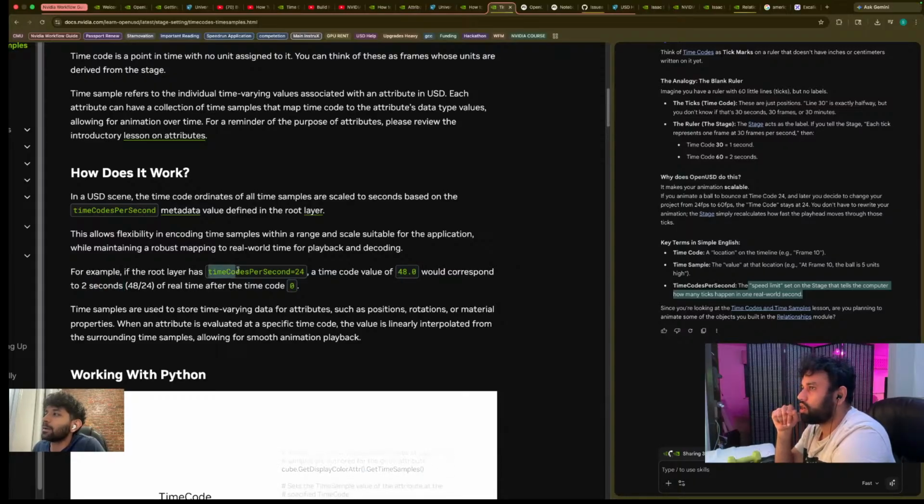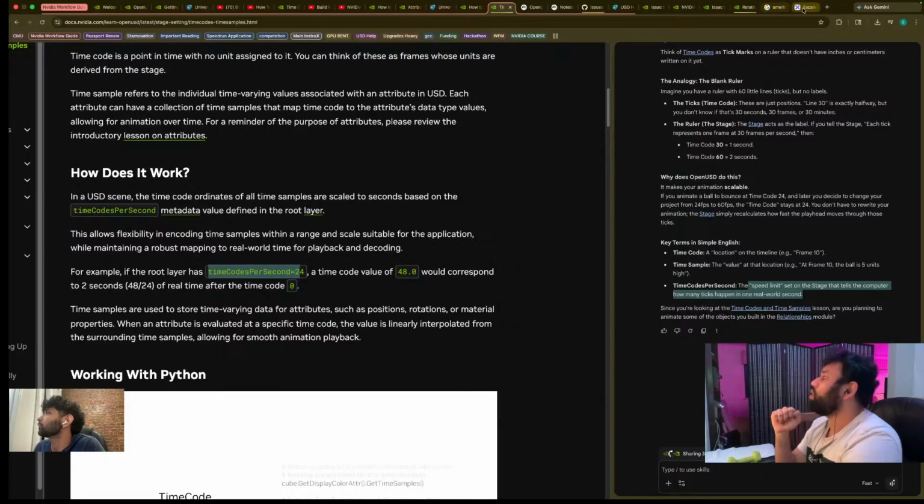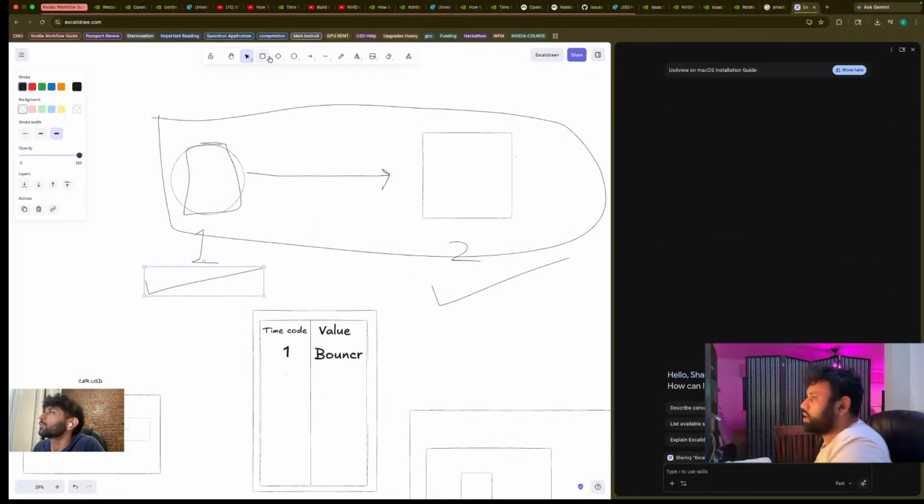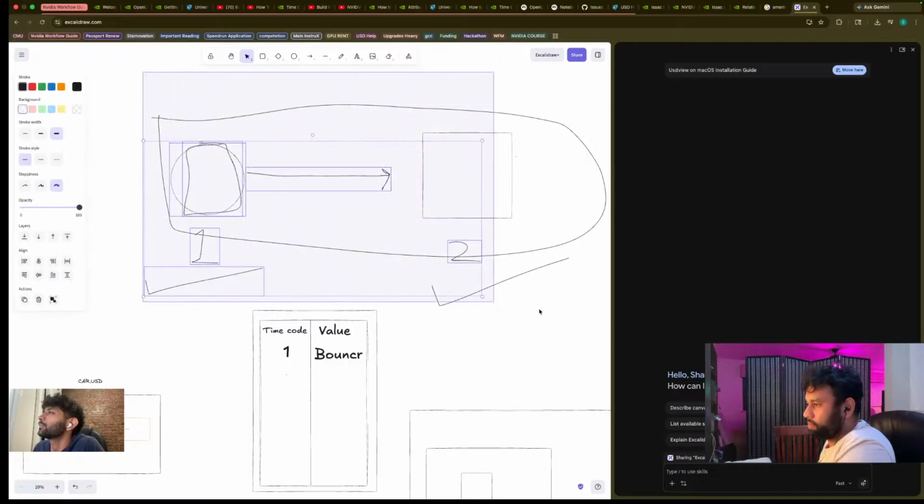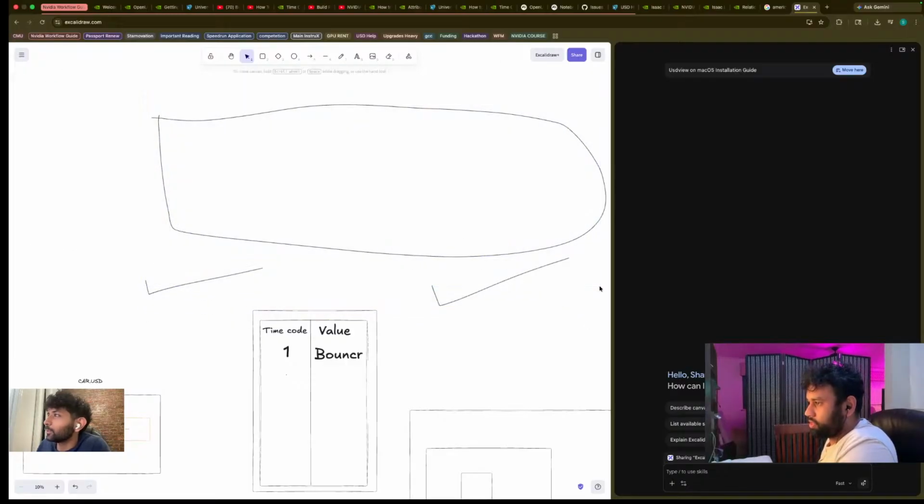But how does it work? Simple. Time codes per second. Okay, let me explain it to you, you dumb motherfucker.